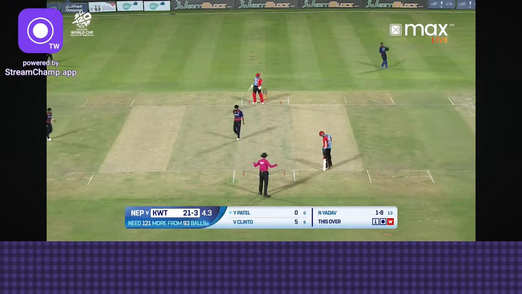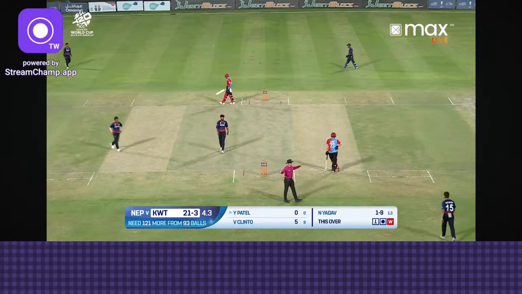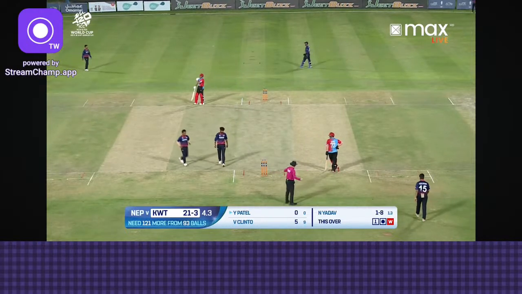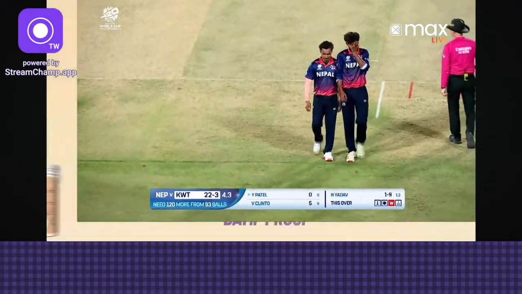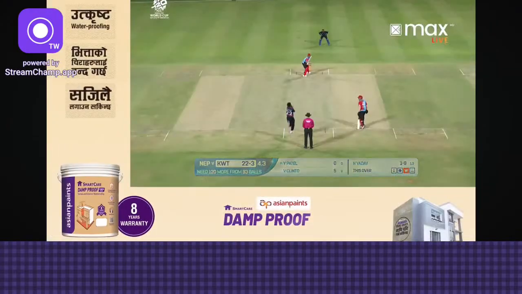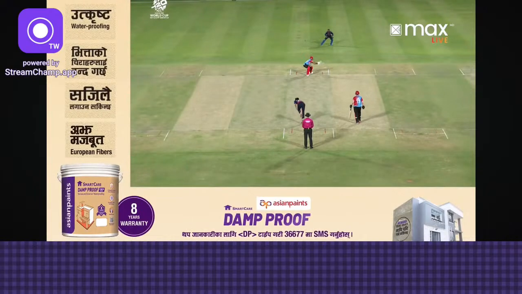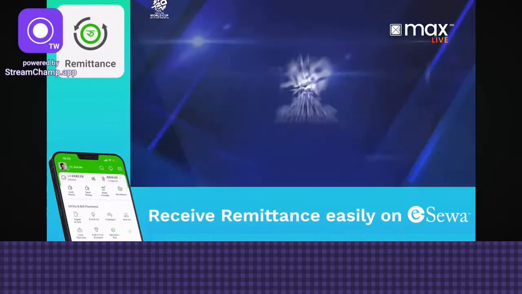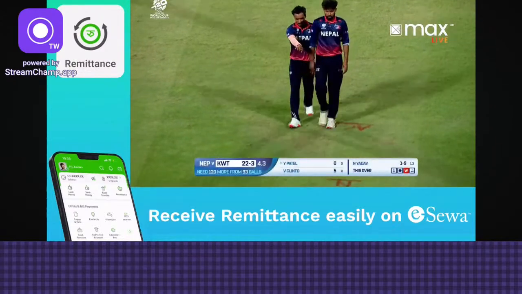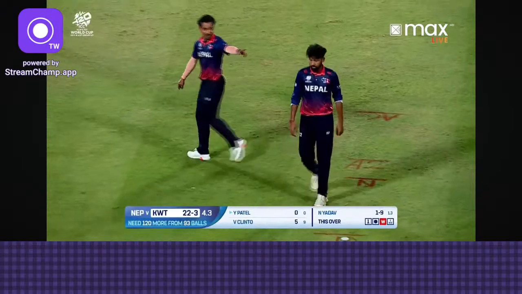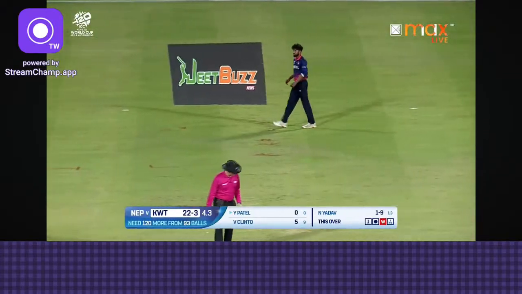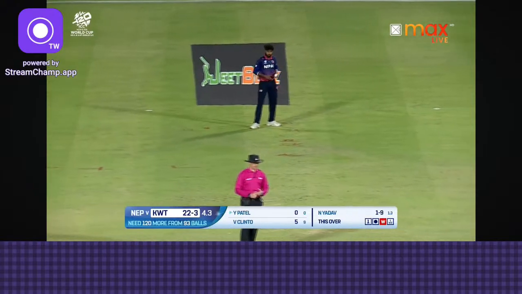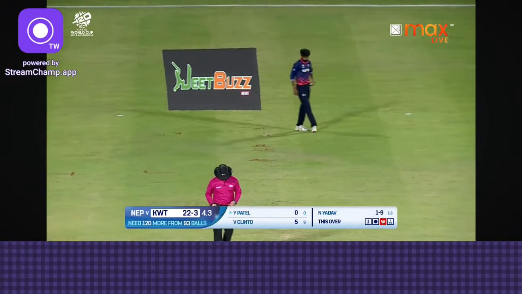Too wide outside the off stump. There is pace there, isn't there, for Nandan Yadav? And Nandan is trying to bowl across the left-hander, just pushing the ball away. That is why it went away. You can see his wrist position, it's facing towards the third man region. That is why the ball went away from the left-hander. It's good to see the senior pro Sompal Kami coming to chat with Nandan Yadav, the young fast bowler.